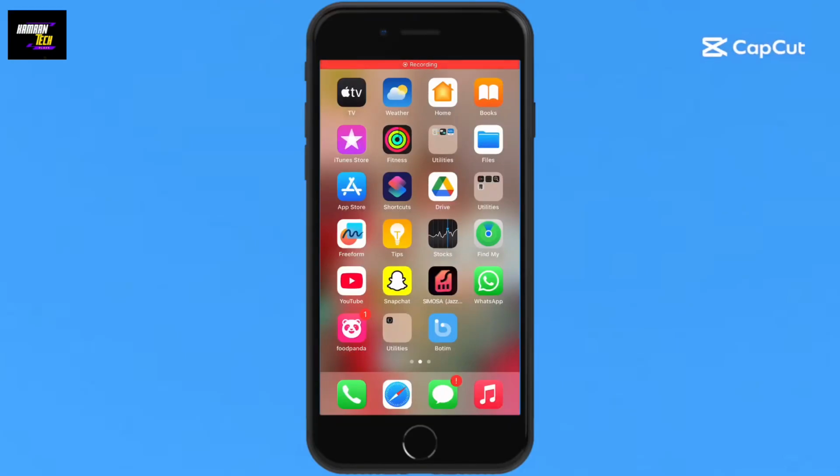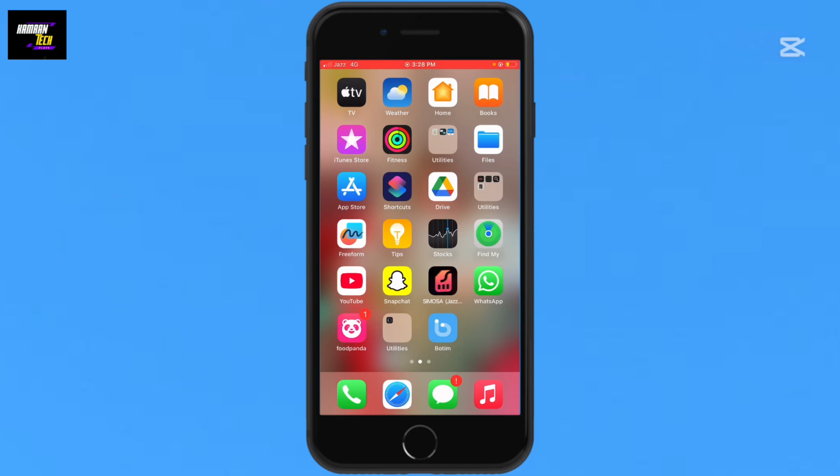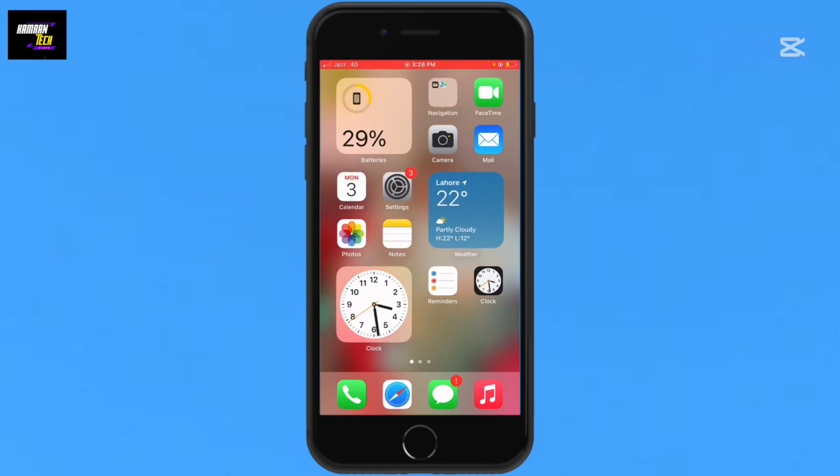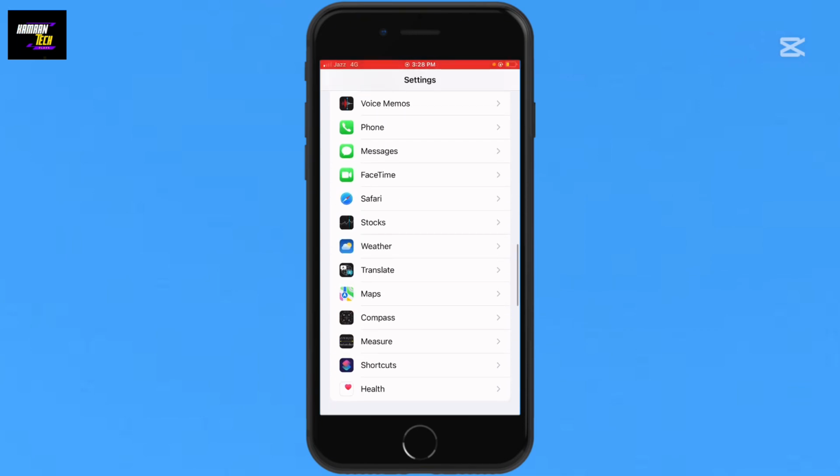Hello everyone, today I'm going to show you how to send text messages without showing your number. I will be on an iOS device. I will move into the settings, and in settings you will find Messages.